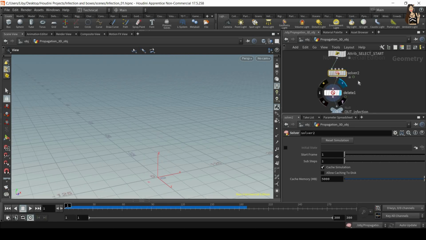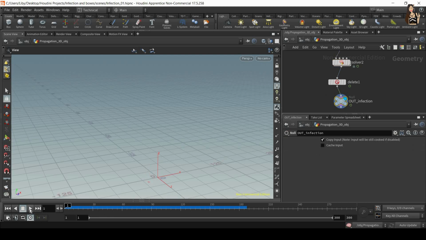And now I can also switch on the delete node and out infection and play it again. And now we should only be able to see the particles, the points.